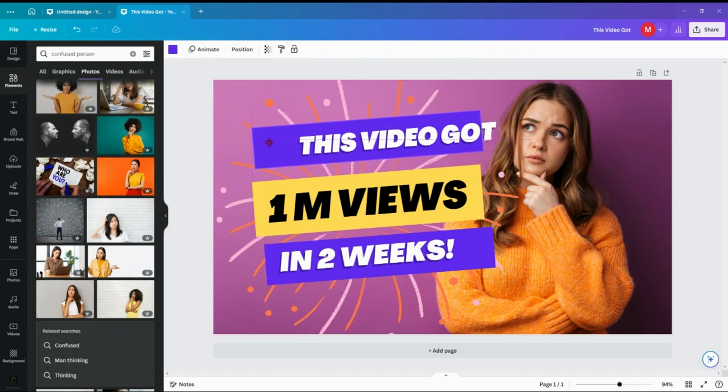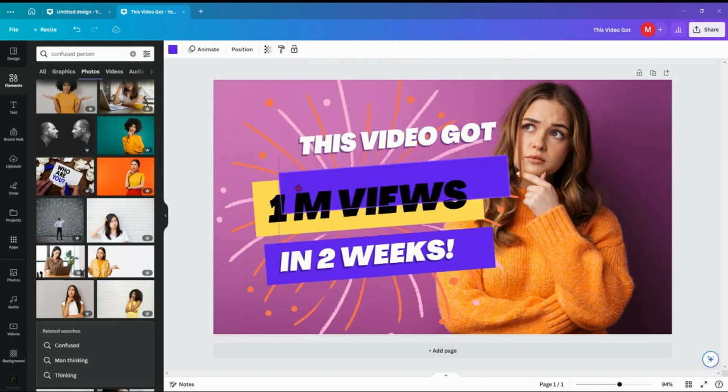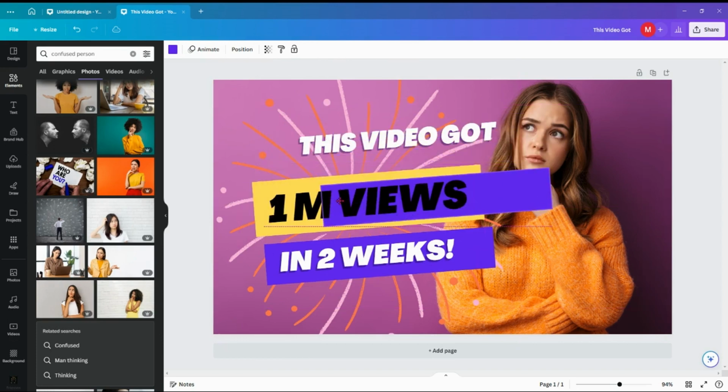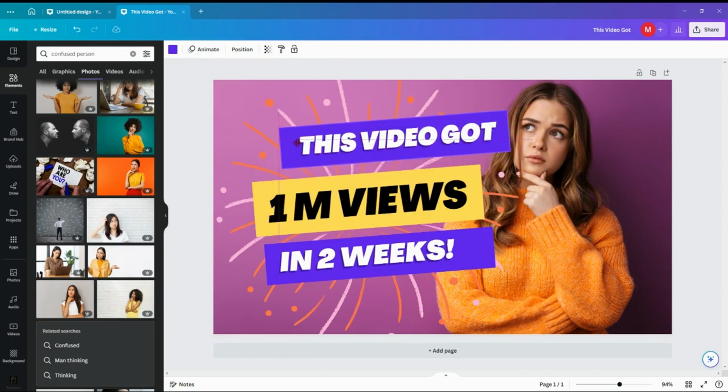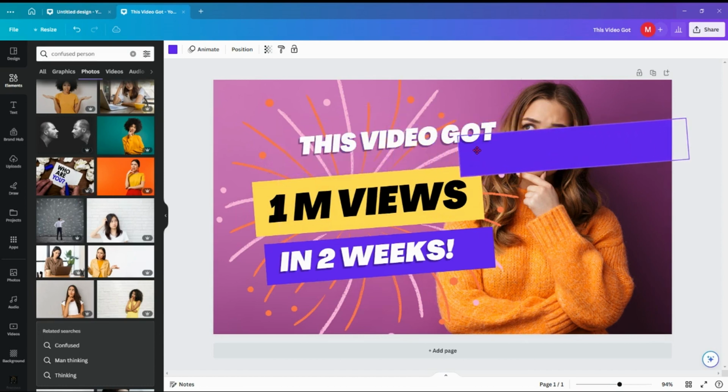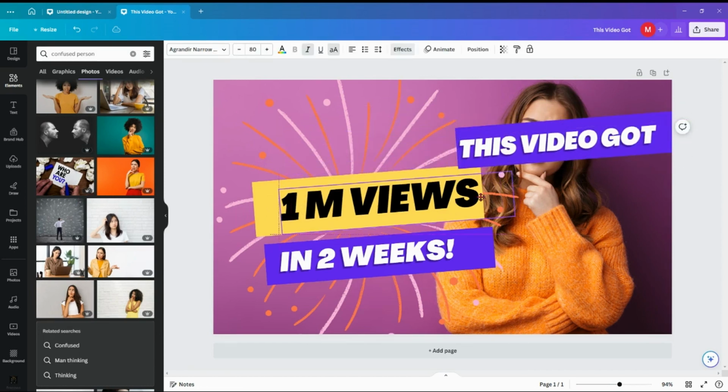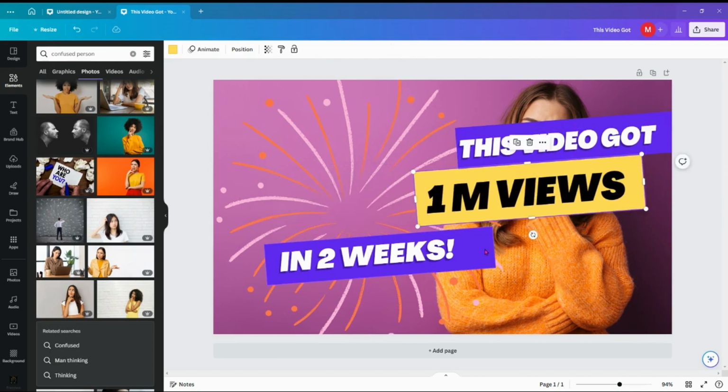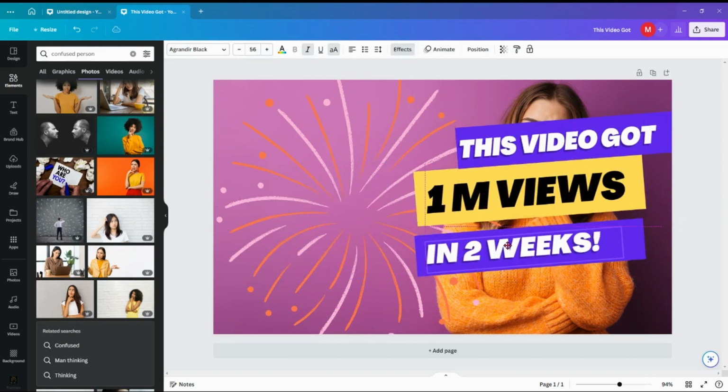Now, it's very tedious if you want to move all of this, "this video got 1 million views in 2 weeks." If you're going to move them one by one, it's time consuming. You can move them one by one, but you can actually do it faster by just dragging it over here. Make sure your cursor is not inside an element.